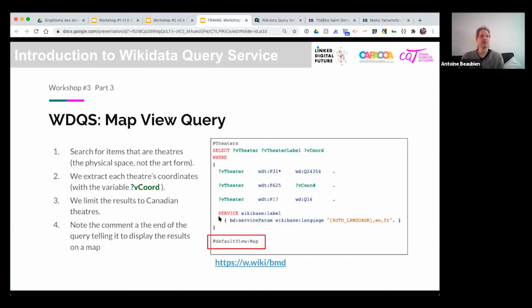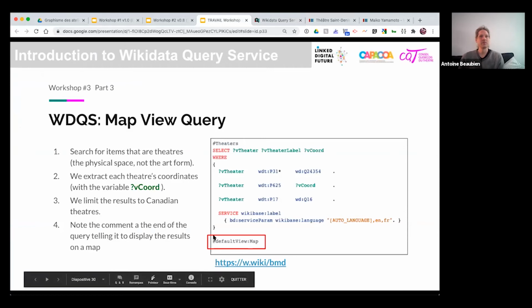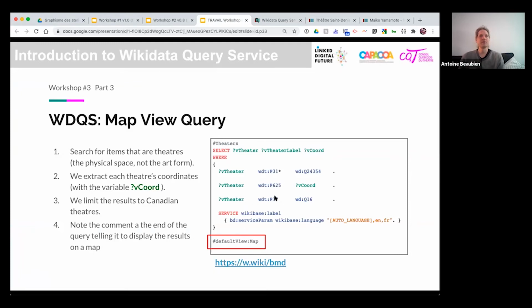Let's go back here. Like I said, the command to display as map is here. We've extracted with P625 the coordinate, and we choose to limit it to theaters located in Canada. So the P17 is not the one used for humans, it's really the one used for businesses, or in our case here, the building.